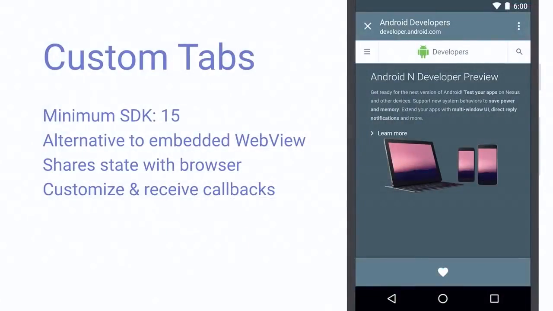The minimum SDK target for this is 15, and the reasoning for that is primarily motivated by what most apps are targeting now. So Chrome has a minimum SDK target of 16 and above. So if you're using this on API 15, likely your user's device won't have any targets, and you'll just launch the regular browser instance, or you'll need to use an embedded web view.